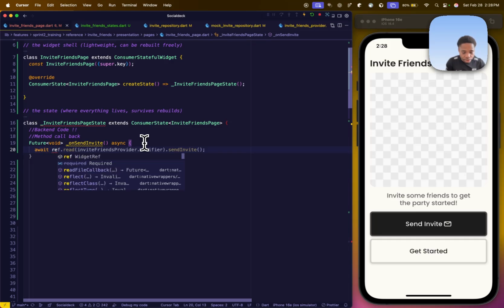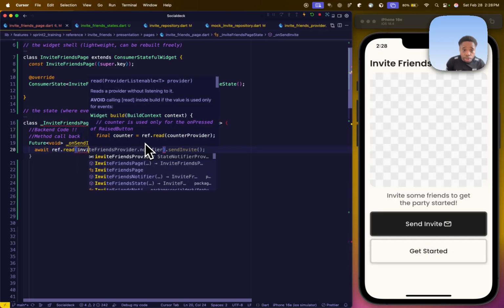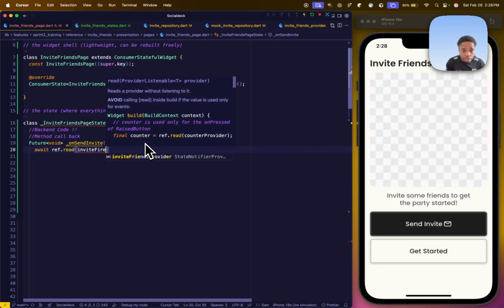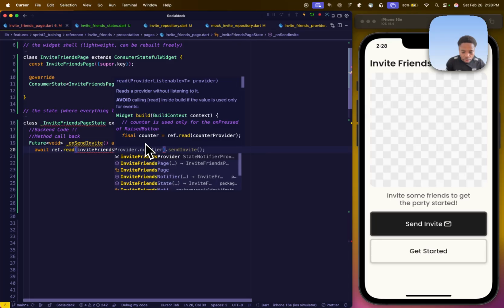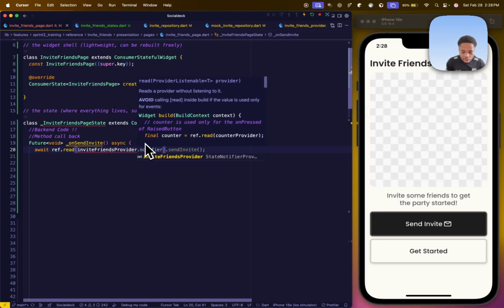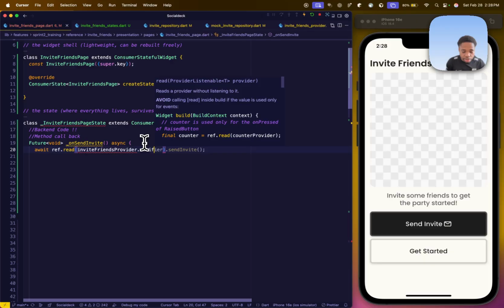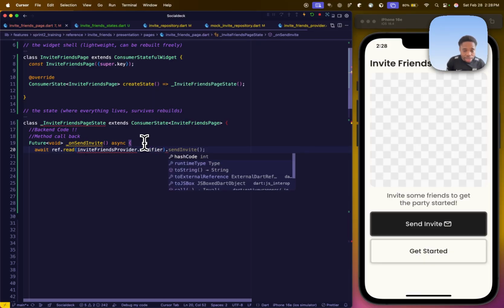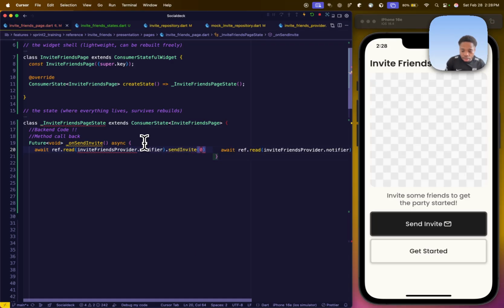And then we'll go ahead and wait. We use ref. And then as I said before, inside the callbacks, we want to use .read, because this is going to read the invite. Don't forget that provider that we wrote, the invite friends provider dot notifier, close it, and then what we want to call from there is the dot send invite method that we wrote. So we're pretty much just calling that method here.